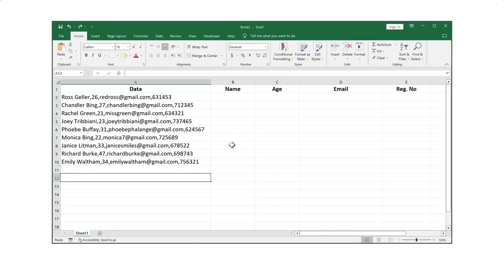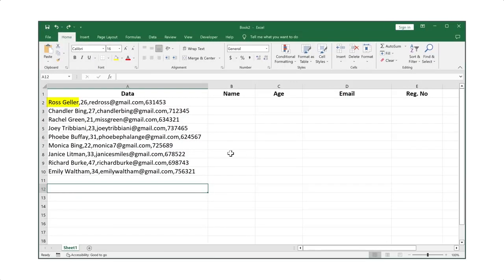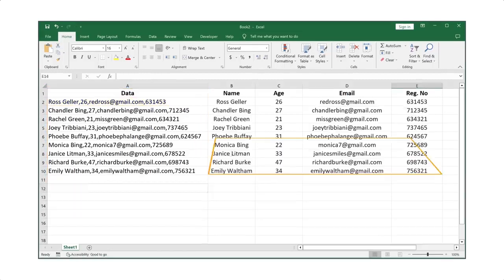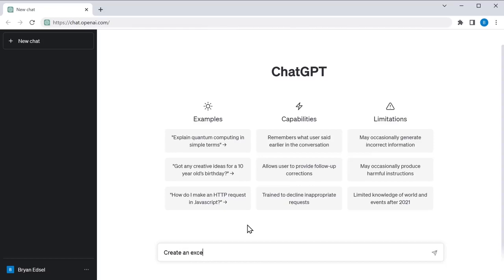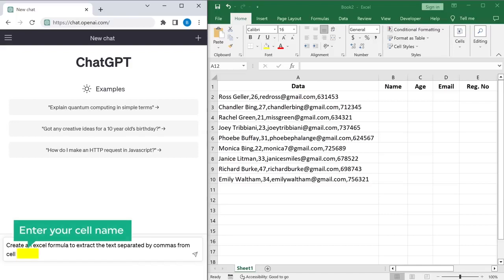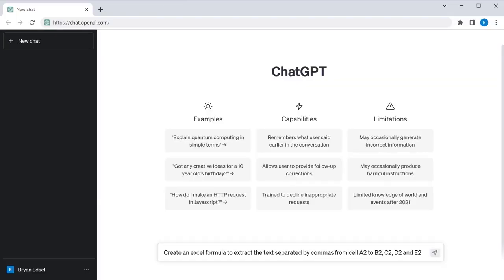Next, let's say you have a list of customers' data like their name, email address and register number in a single column, and you want to take that data and put it in separate columns. Now how do you do that? Then type "create an Excel formula to extract the text separated by commas from cell" and enter your cell name here. I'm going to type A2 to B2, C2, D2 and E2.